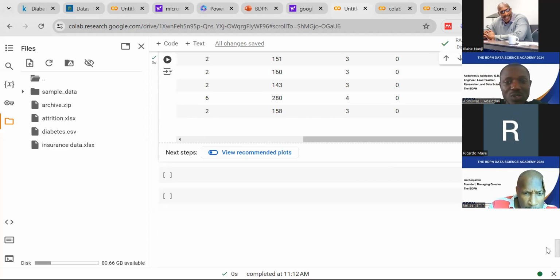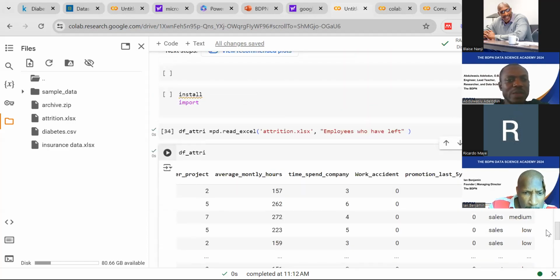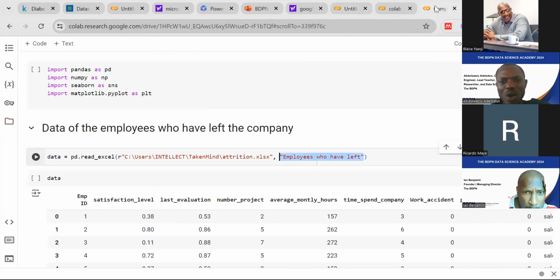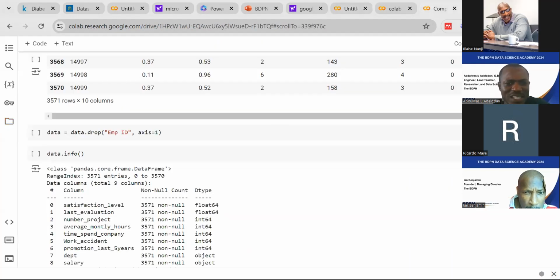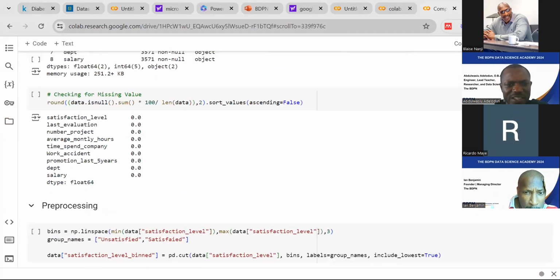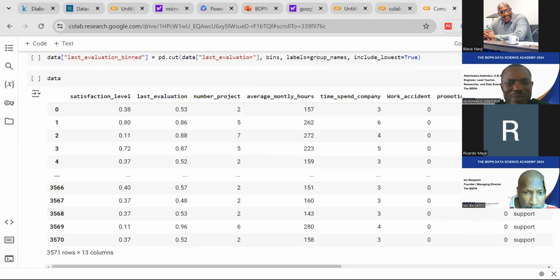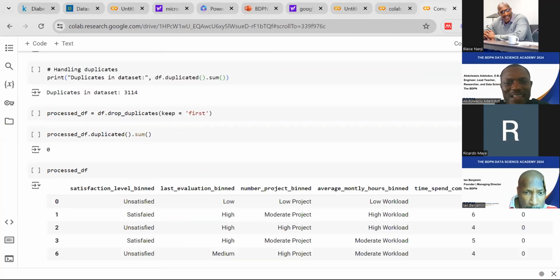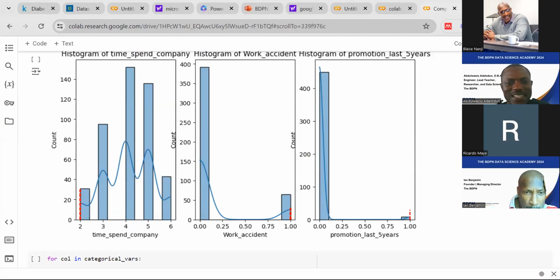So far so good. We know how to import an Excel file, and at the same time we can import a CSV file. Since I've done the work before, let me just take you through what I've done. This is the same file. In this file, I've been able to work it out. For example, in this case, how many people, work accident.